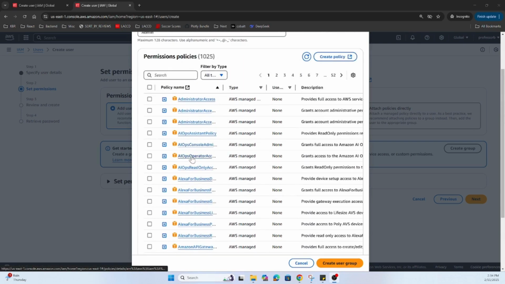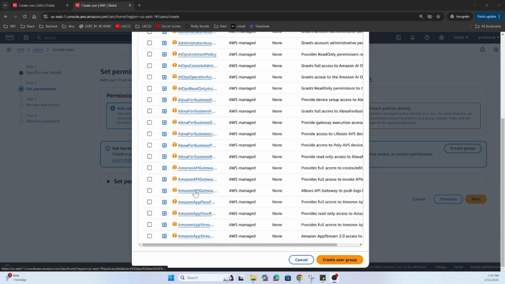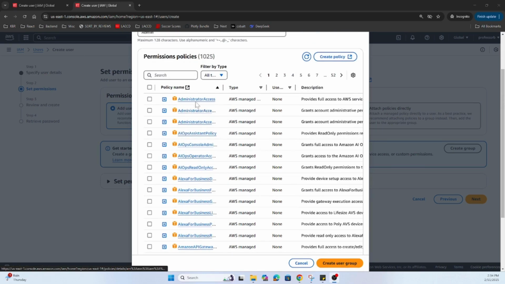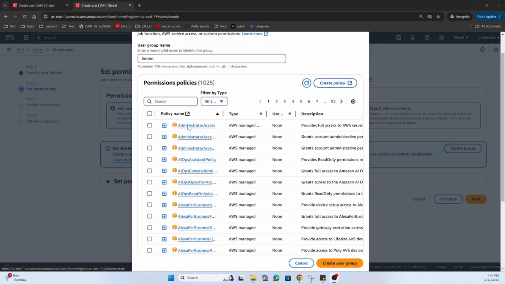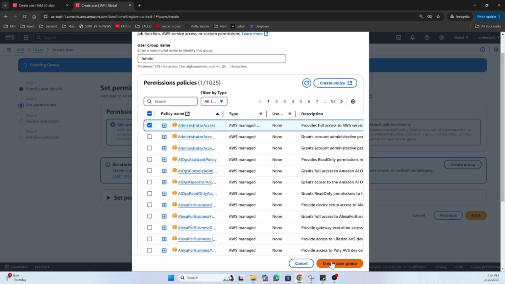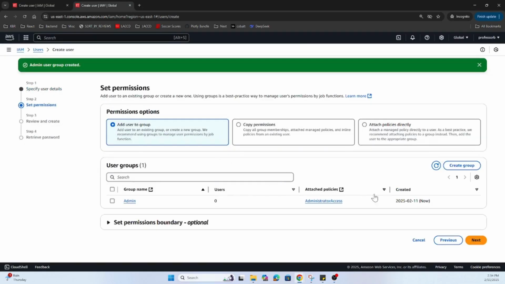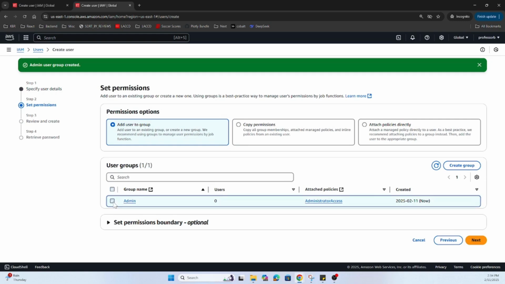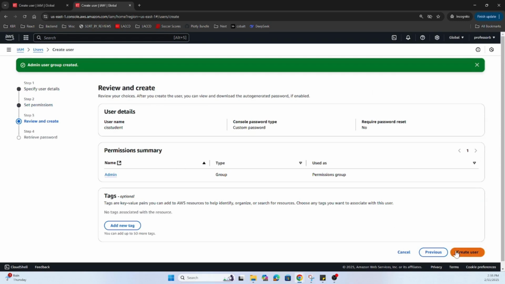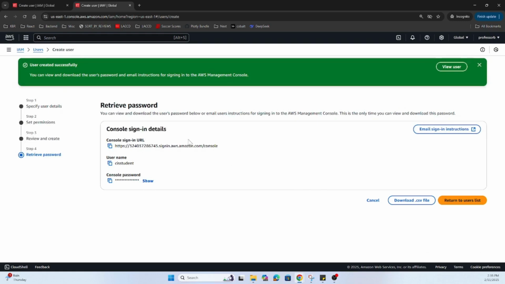As you can see, we have some AI, we have Alexa for Business. Depending on what you're doing, you can go with these pre-configured roles, or you can create your own policy. We're going to give it full access, which is already pre-configured here under administrator access. So we're going to create user group. And there you go. We hit next, and then we hit create user. And there you go. That's my new IAM user.